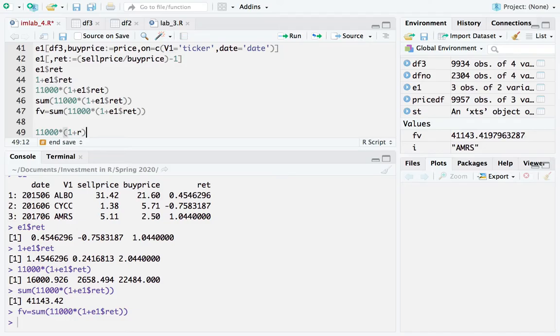We'll do 1 plus r raised to the power of 3 plus 11,000. Copy and paste. All right, and so that's my compound return. I'm going to go ahead and solve for r such that this formula will equal FV. And obviously, what am I going to use to do that, guys? I'm going to use uniroot.